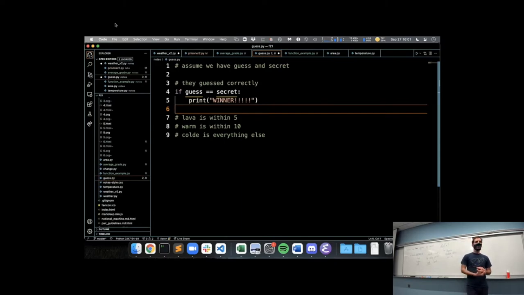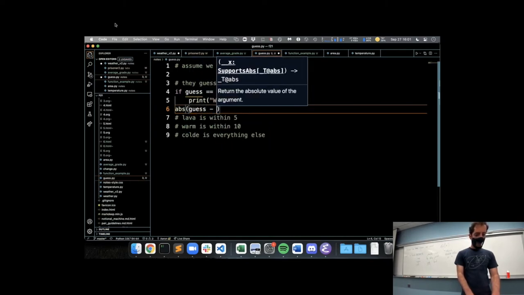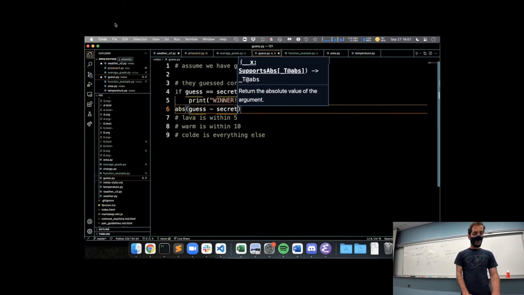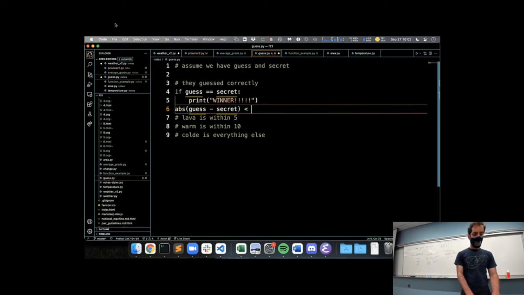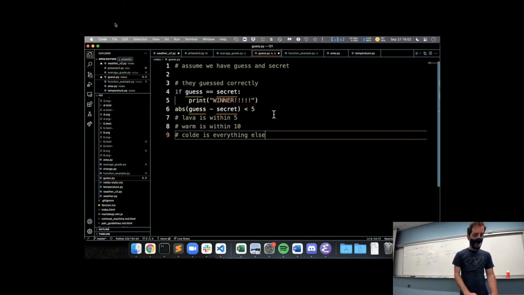Someone want to share the approach you took? Well, I started with absolute value, or abs, and then in parentheses, guess minus secret is less than a number. I chose 3. Yeah, I've chosen 5. This looks great. With the colon.